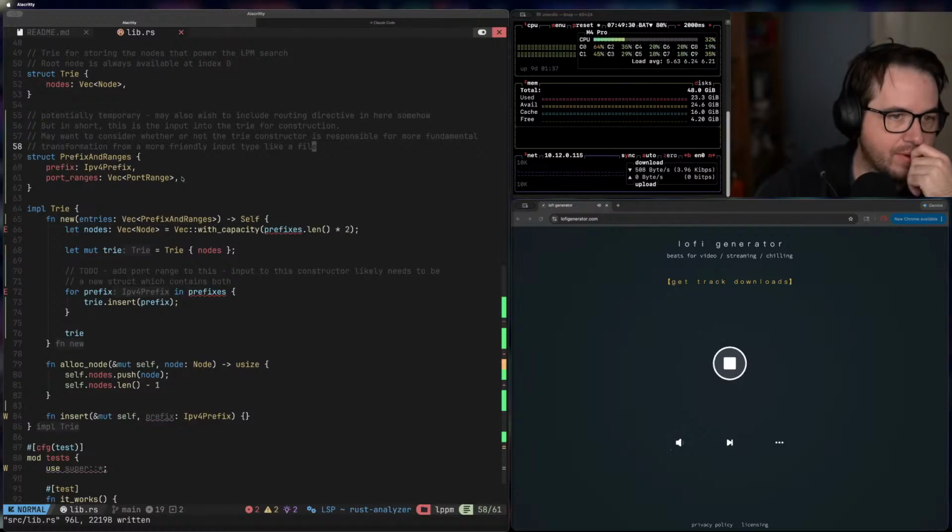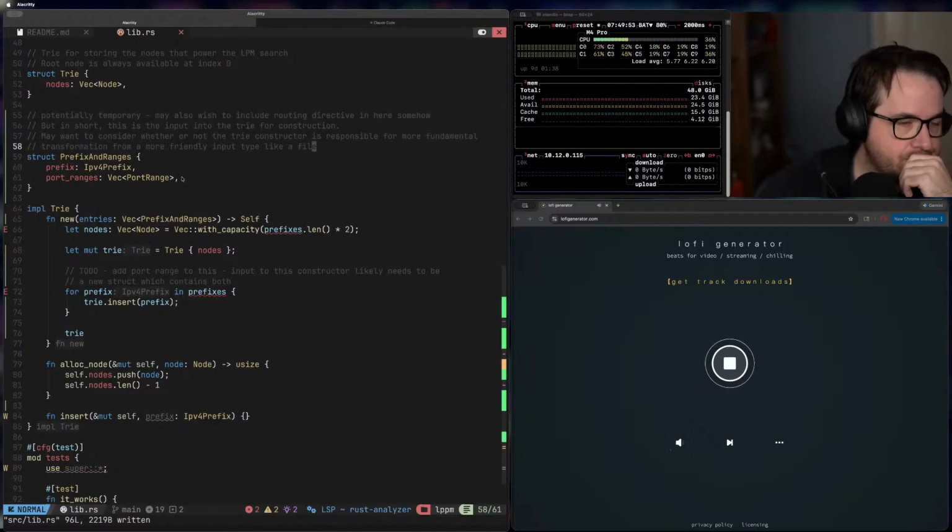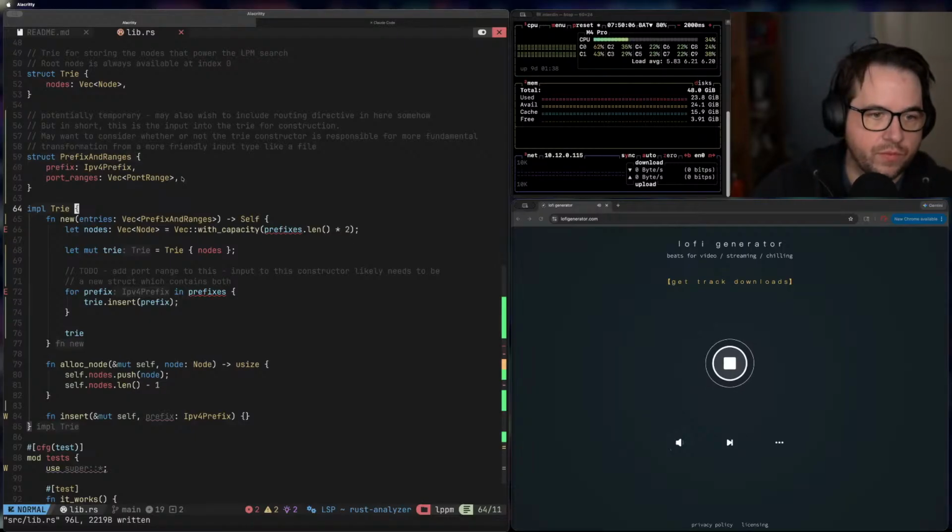Or if it's not temporary, it will be part of a higher level parsing module, perhaps, that then feeds into this. So I would suspect that at the end of this module, where the actual trie implementation exists, won't even necessarily be public. You'll have this be buried within some kind of abstraction that says, I just need you to point me to the file and I'll take care of it. But we'll see.